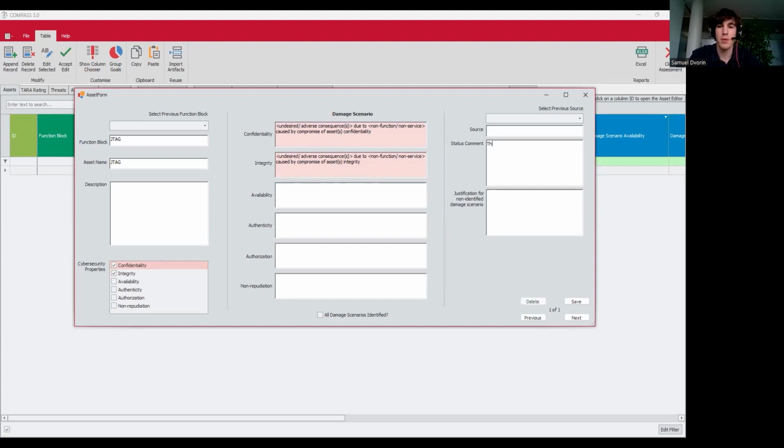You can create a comment. This is a test. And for non-identified damage scenarios, so like maybe availability, I could provide an explanation, like the manufacturer knows that this is protected, or we've tested this before in past TARA. So these are a place where you can enter those. So now I'll save this.